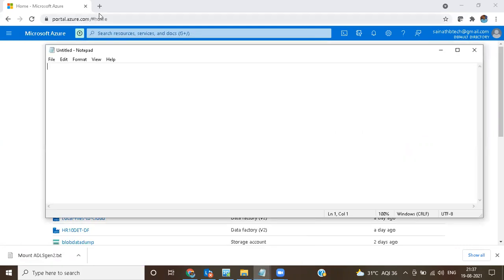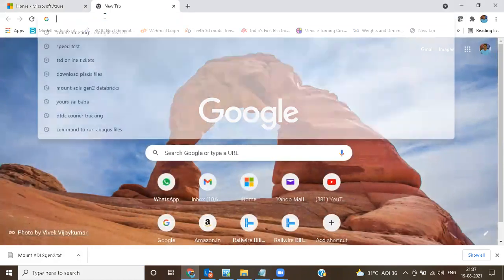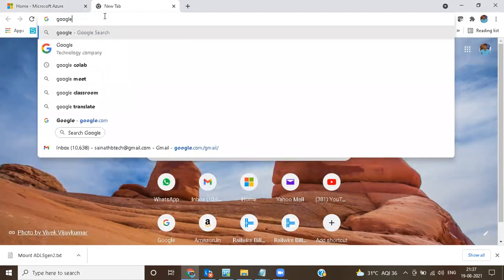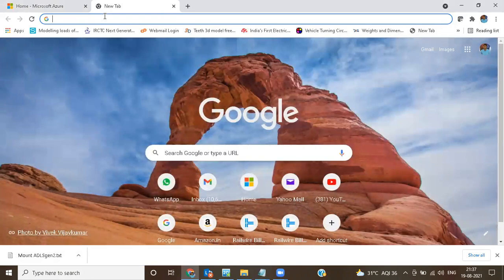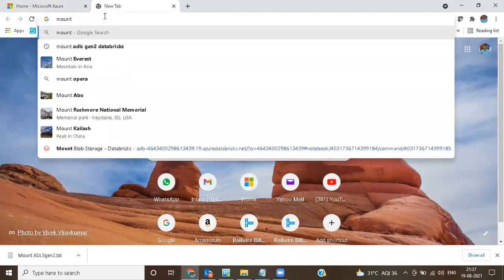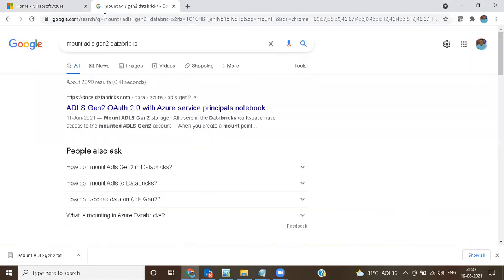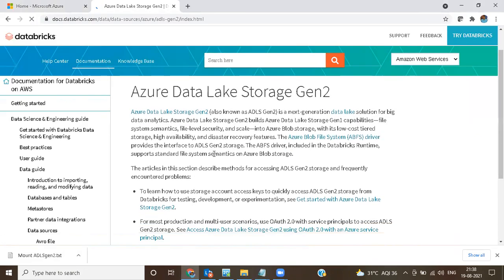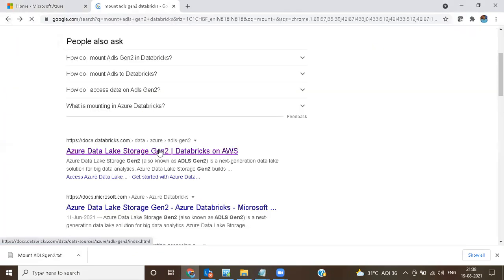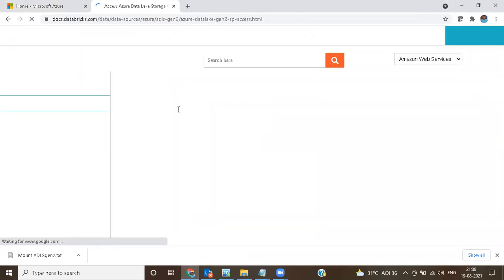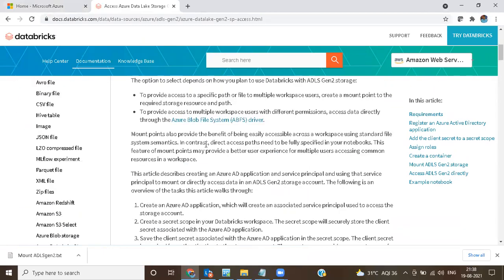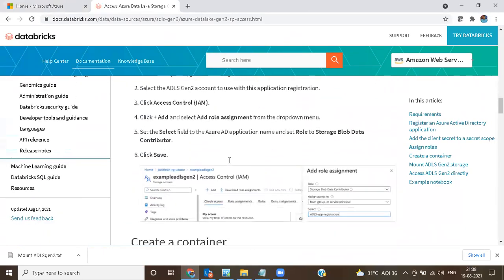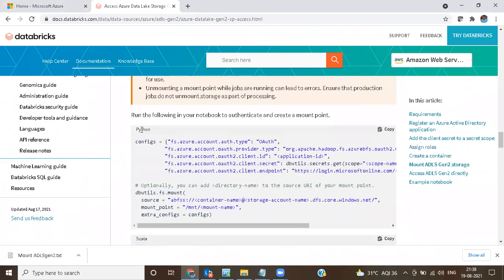So I'm just opening a notepad and then go to your regular browser. Maybe in Google, I would like to type mount ADLSGen2 in Databricks. When I click on this, I got some results. You can work on the very first one itself. Once you drag it down here, you can see using Python, this is the code that you are going to get. So let me copy this particular code.